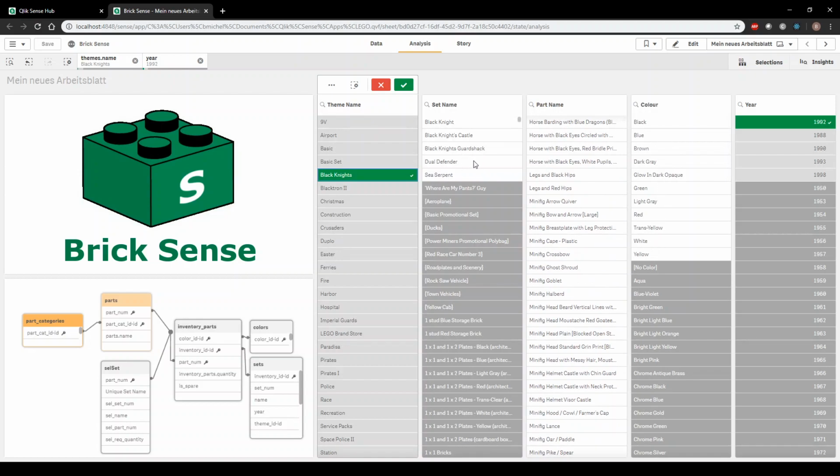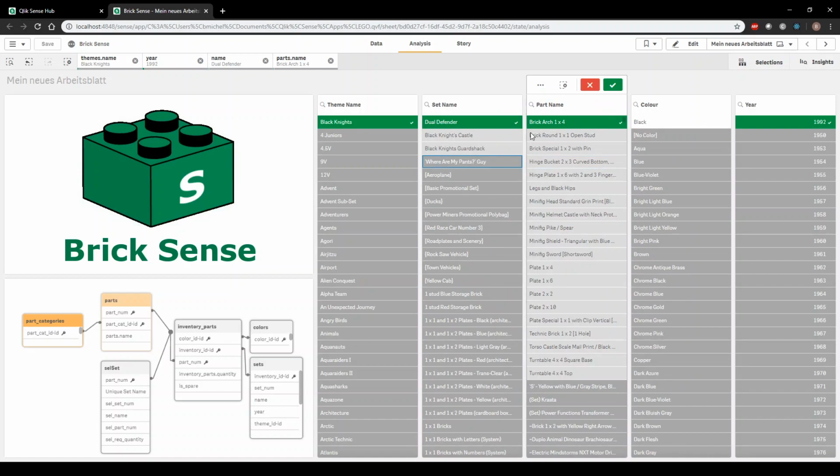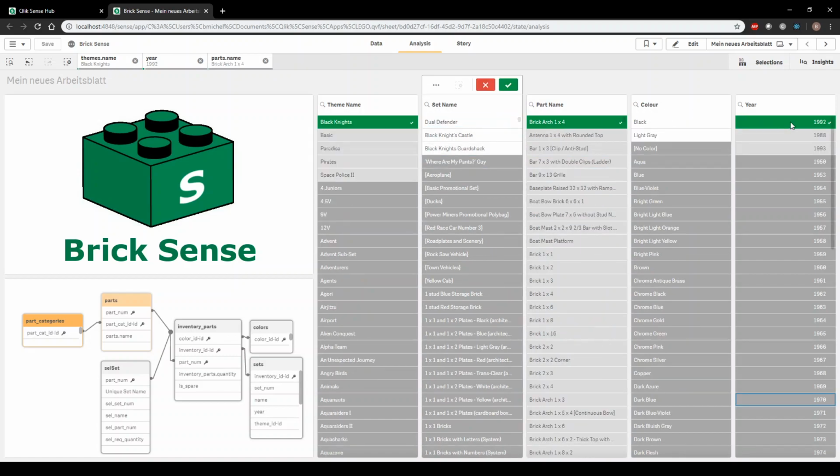And then I can start playing around with this as well, right? So say I select a dual defender, and then that had a brick arch 1x4. I select this, and then I can immediately see that in the year 1992, this brick arch was used in a total of 5 themes, and within the Black Knights theme, in addition to the dual defender, it was also used in the Black Knights Castle and the Black Knights guard shack, sorry. So what this means is, just by playing around with selections and list boxes, I can already discern loads of information and break into my complexity here, right?